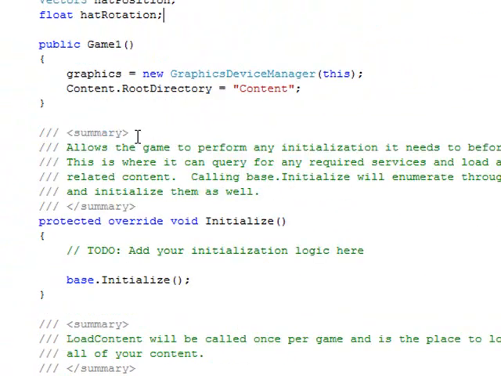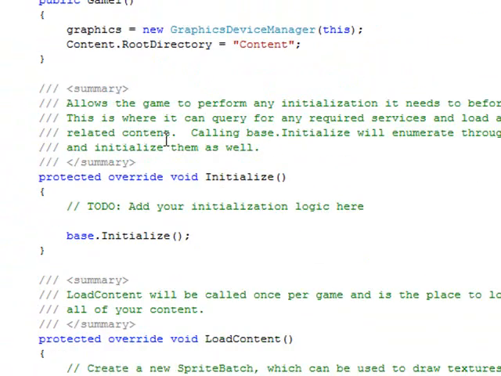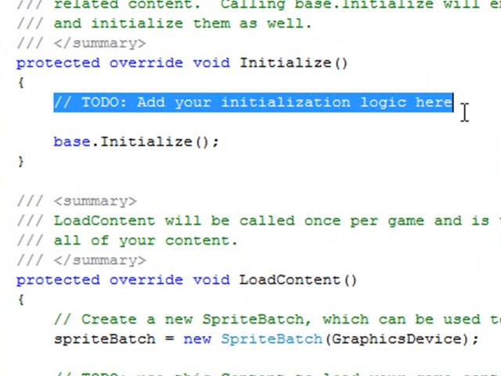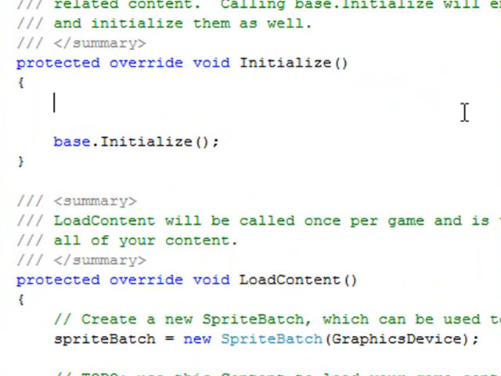Great, so there's four main methods in an XNA game: Initialize, LoadContent, Update, and Draw. Initialize is where you set things like the aspect ratio, get other resources, set the score to 0, things like that. So here we're going to set the aspect ratio.